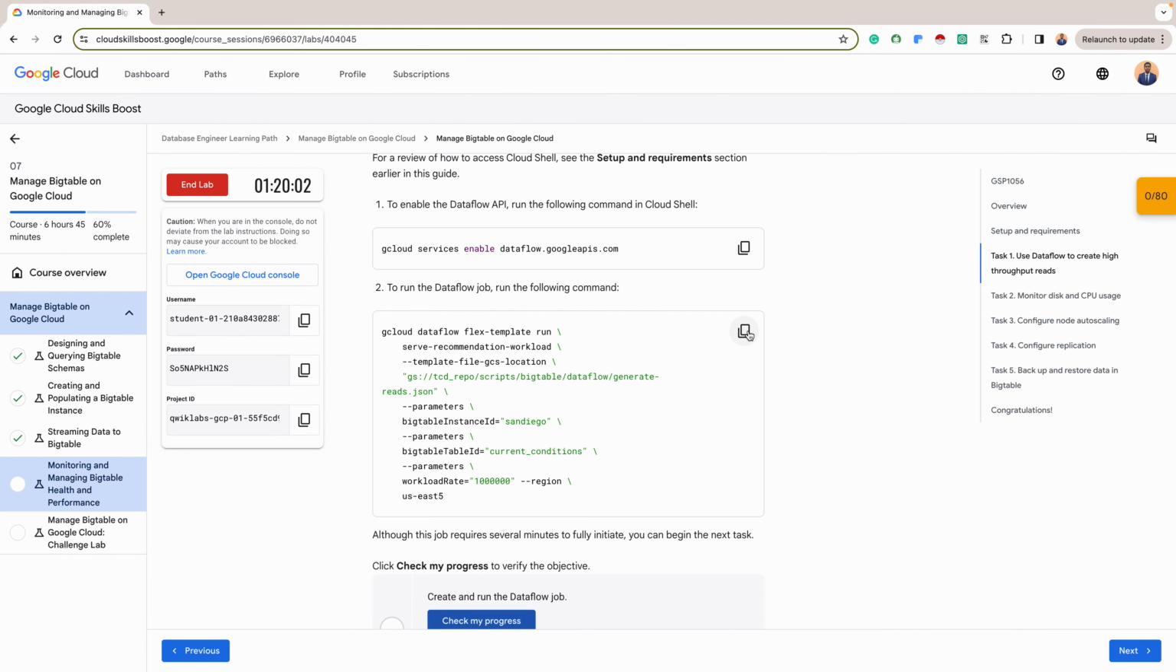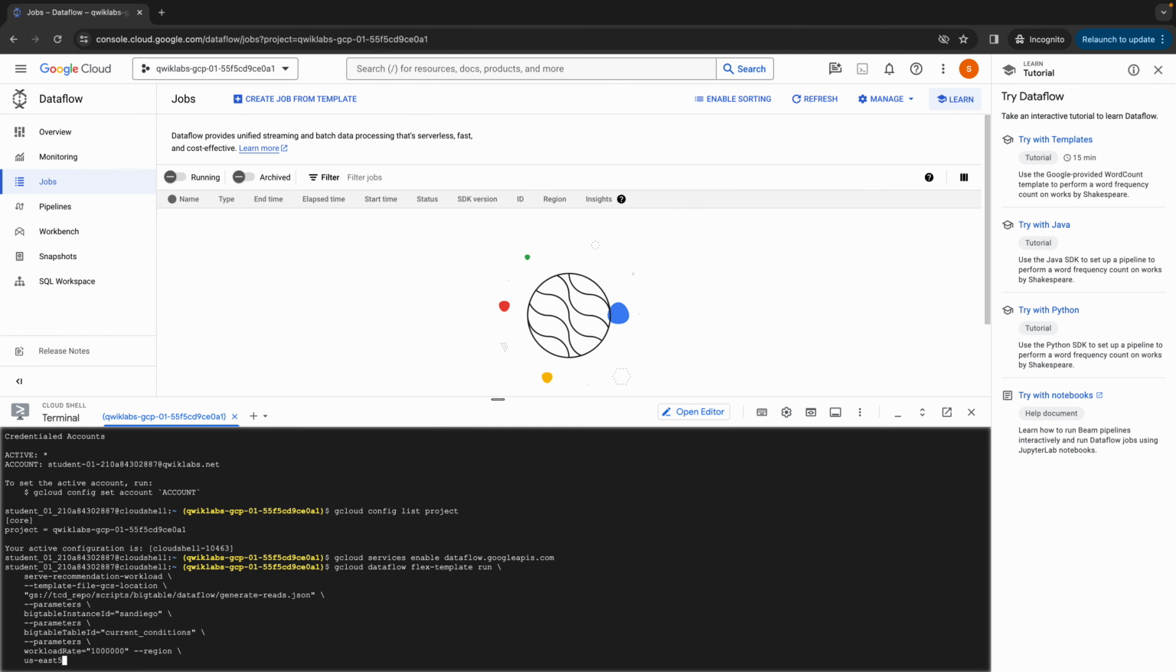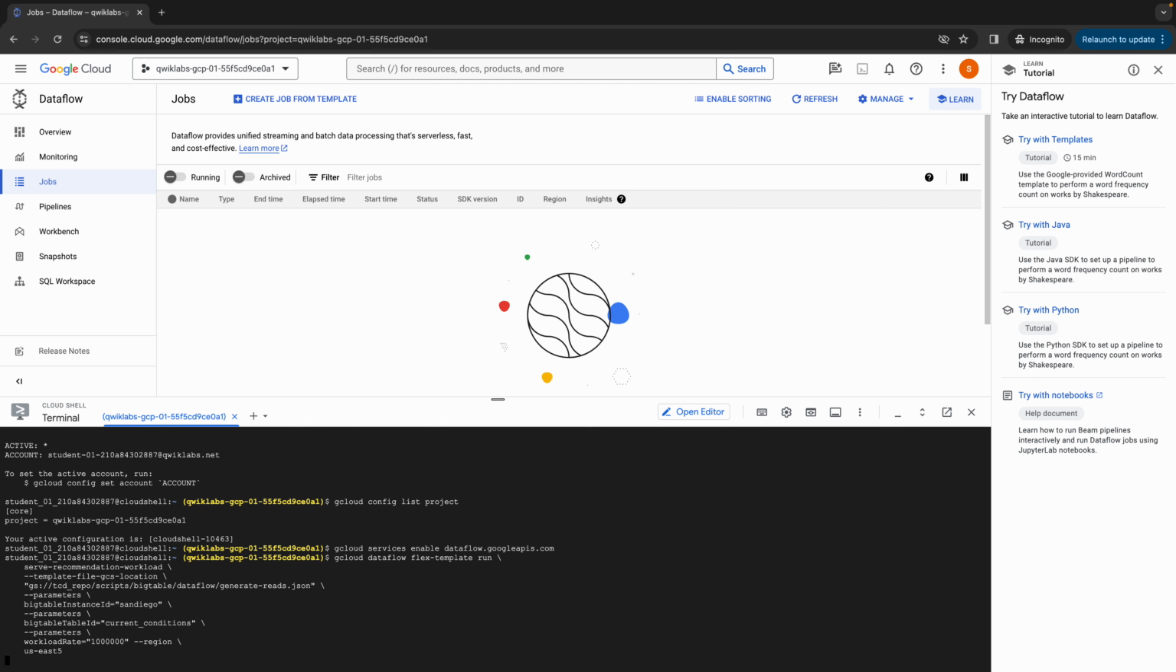Yes, so let's run the command. The explanation I was doing has made me forget to run the command. So let's run the command.